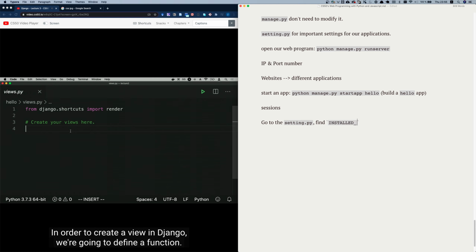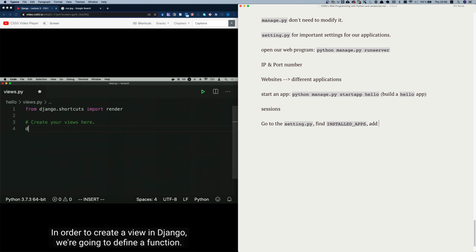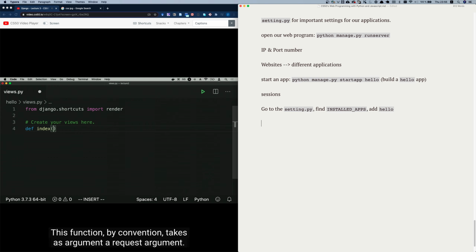And in order to create a view in Django, we're going to define a function. So this function, I'll just call index. This function, by convention, takes as argument a request argument. And this is going to be an argument that's going to represent the HTTP request that the user made in order to access our web server. So if we want information about that request, we can look inside of this request object to get access to some of that data. And we'll take a look at that momentarily, too.